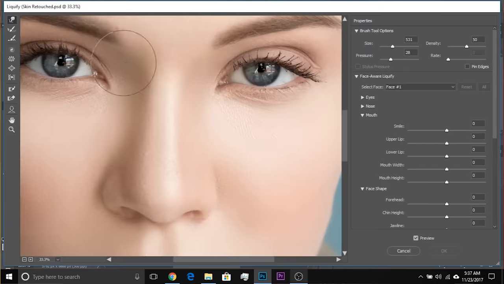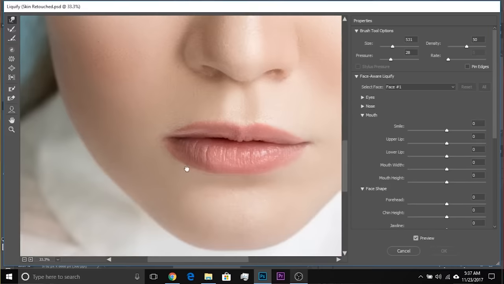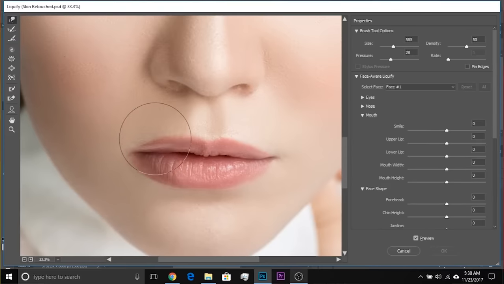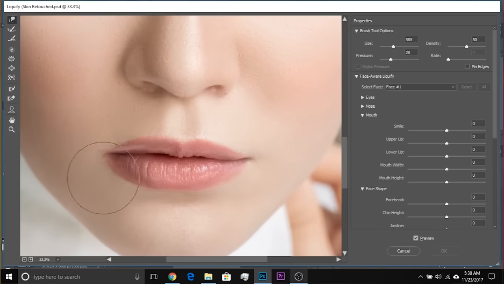All right, let's zoom in quite a bit. And suppose you want to correct the lips, right? Select the forward warp tool, the shortcut to which is W, and make the brush as big as the thing that you want to affect. In this case, the lips, so the brush size is just like this. Nudge it slowly, decrease the pressure just a little bit and nudge it very slowly. Don't do it quickly, very slowly nudge it.